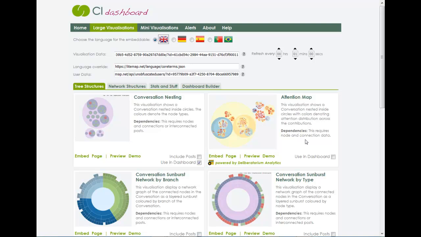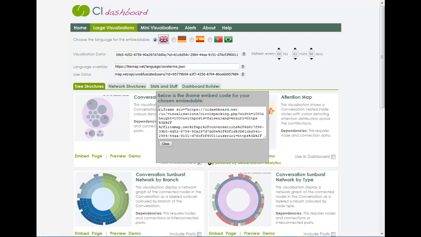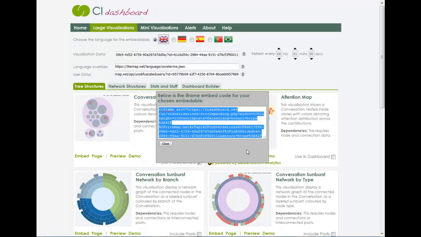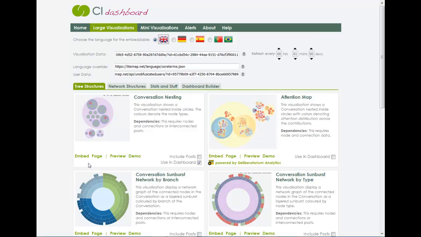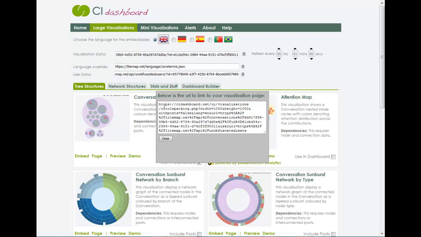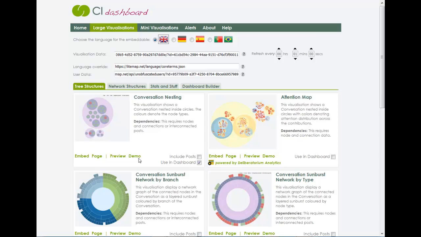So each of these has the same setup: image, title, description, dependencies. And along the bottom it has several options or buttons. So this button will get you the iframe code to embed the visualization. This will get you the link code to see it as a full page if you don't want an iframe and you just want to put a link to go straight to a full page.